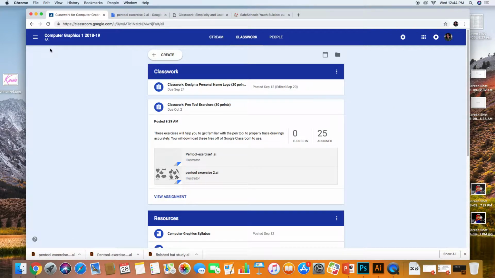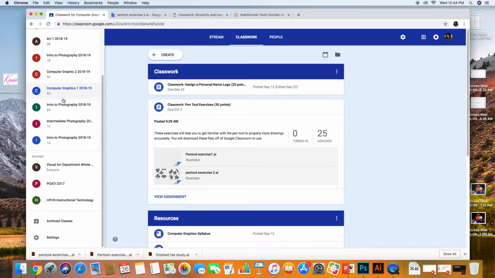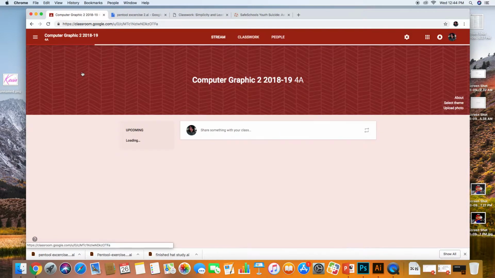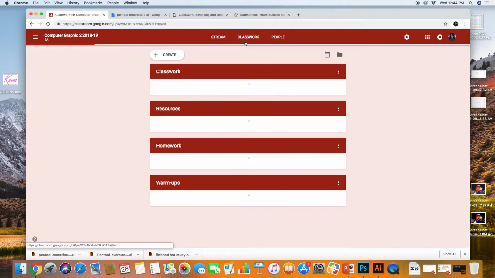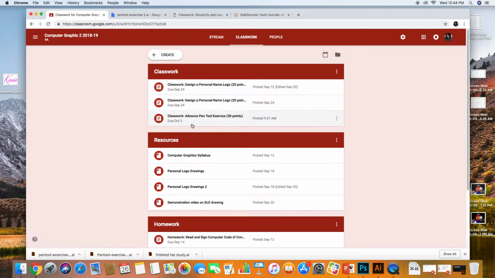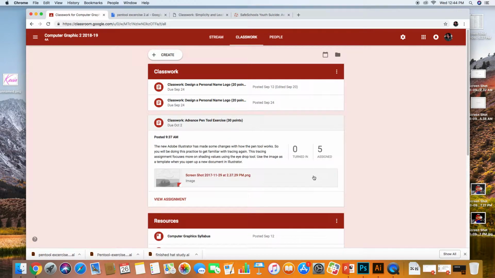In my honest opinion, though, I think it works a little bit easier now. But I've been noticing things that have been inconsistent or things that aren't working. So hopefully I can address those issues if they happen to come up. To locate your advanced pencil, again, this is for computer graphics too, you're gonna click on your classroom, classwork, and I'm gonna click on this classwork advanced pencil exercise.